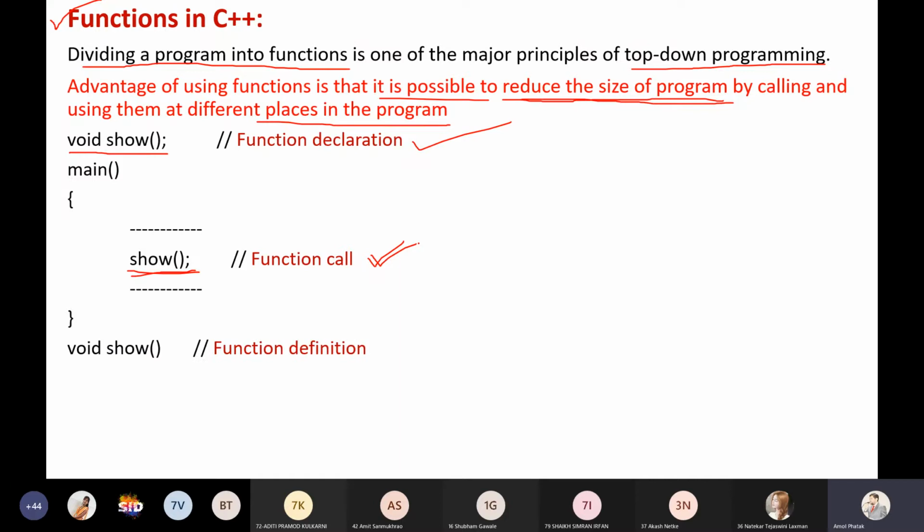Next, suppose now I'm writing the code of the function, then this is called the function definition. I repeat again, function definition means I'm writing the statements or the code for the function show, void show. For the show function, whatever I write, maybe 5 statements, 10 statements, 100 statements, whenever I write the code of that function, it is called the function definition. And this is my function declaration, where I declare that I'm going to use this function in my program.